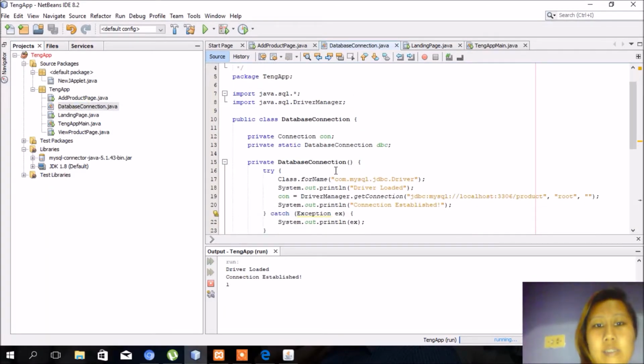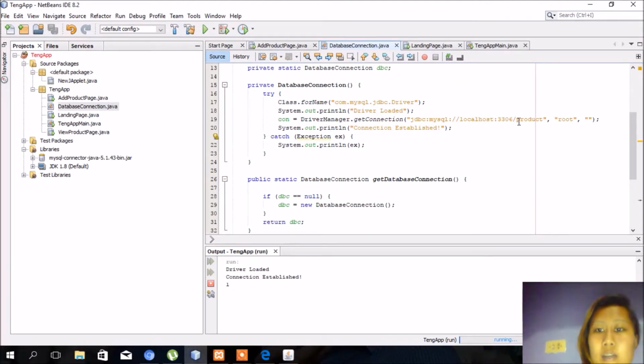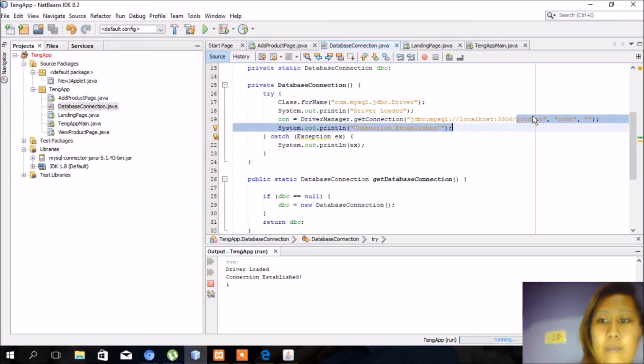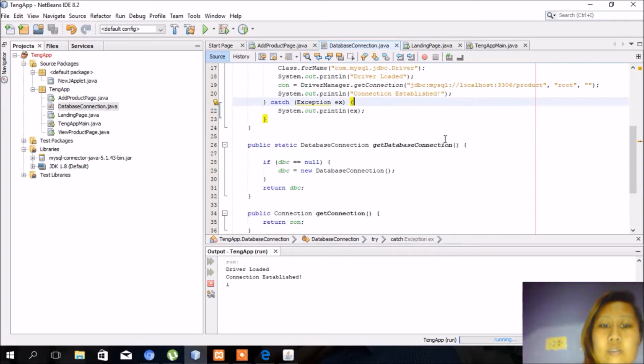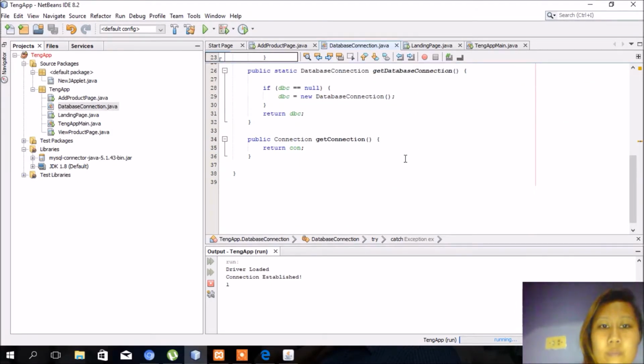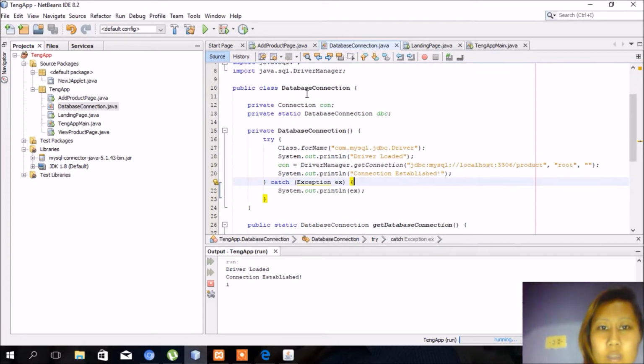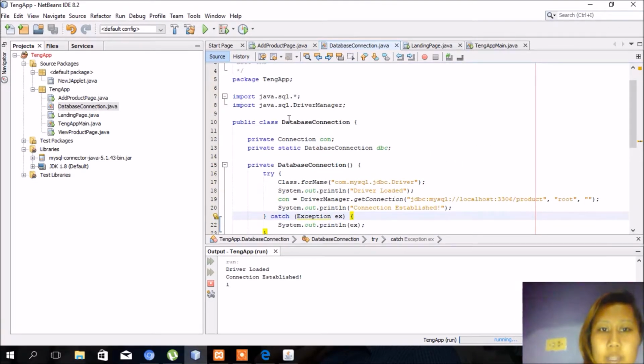Next, in the database, this is the driver loaded. Then this is the path of my database. This is the database table name, the database name. I have here libraries that import SQL and import SQL DriverManager.